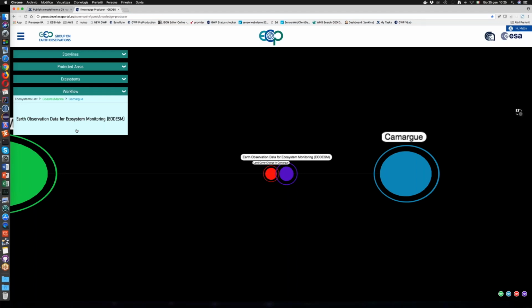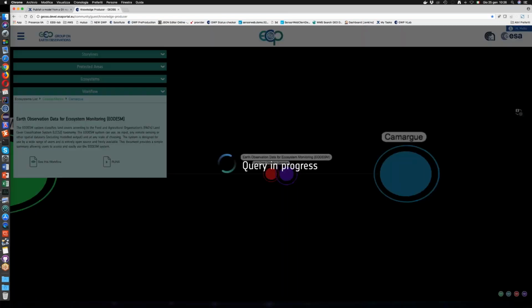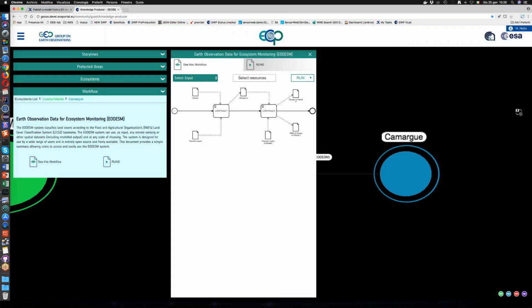So Richard has just presented what EODESM does, and this is linked to the Camargue and other protected areas in ECOPOTENTIAL. When you discover the workflow, you have the description, and you can also see a visual representation of the workflow. Here you have the inputs and the outputs which are needed and produced by the workflow. So if you want to execute this, you need to ingest inputs.